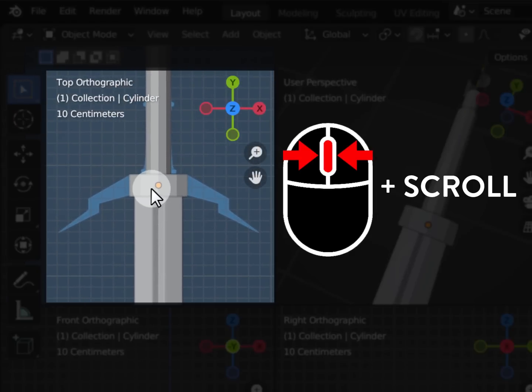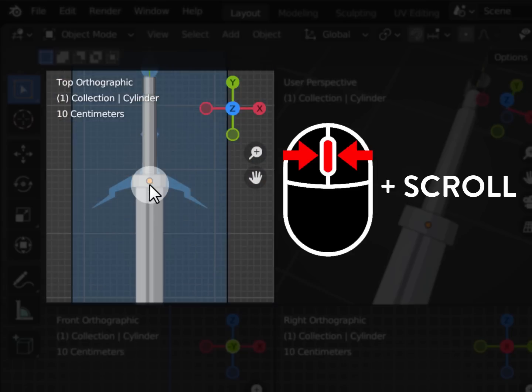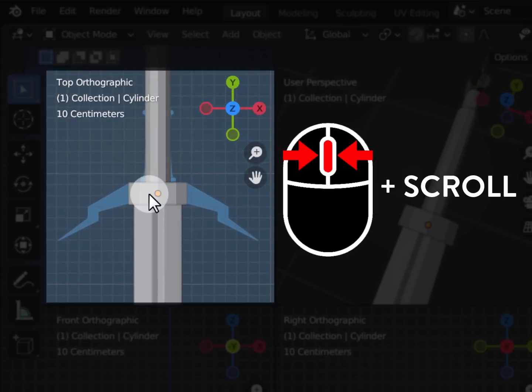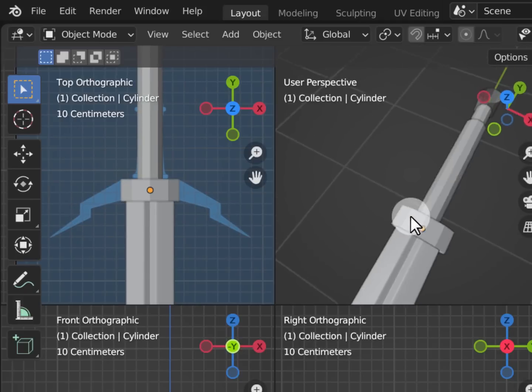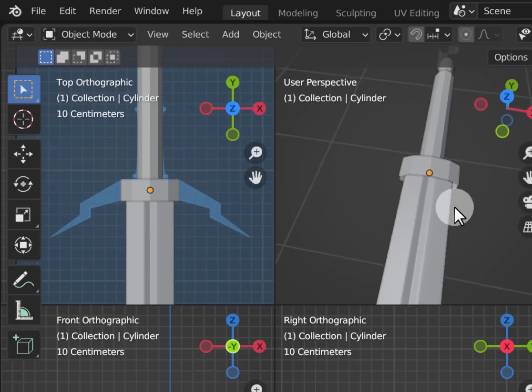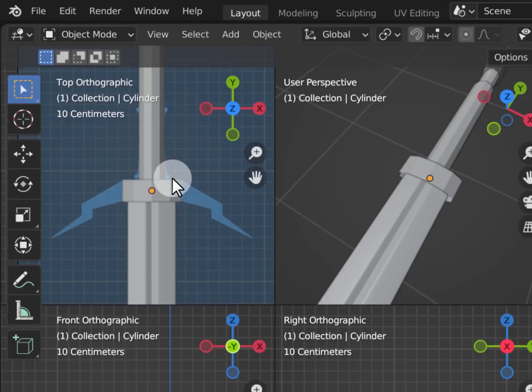And then we can also zoom in and out using the middle mouse scroll, just like we did in our 3D view. The only difference here is that we cannot orbit in the top orthographic view, because this is only 2-dimensional. Okay, but as we navigate around, we can still see that the reference image is still hard to see.